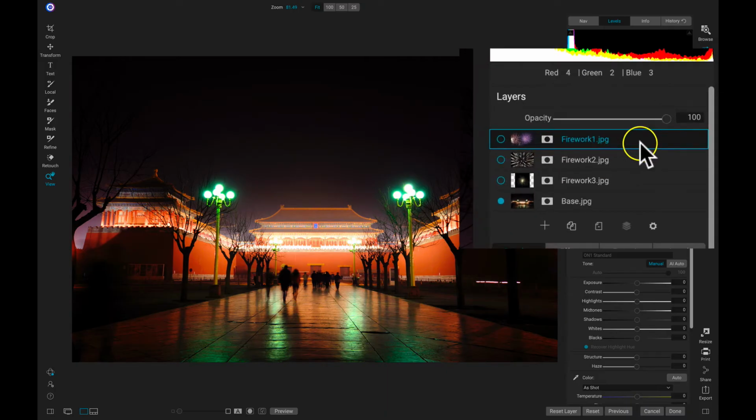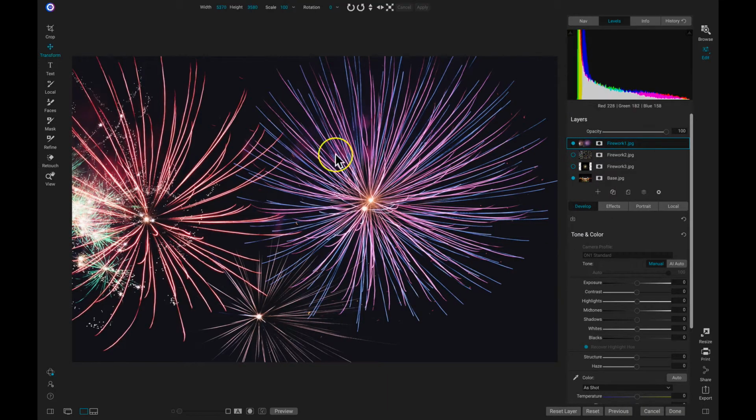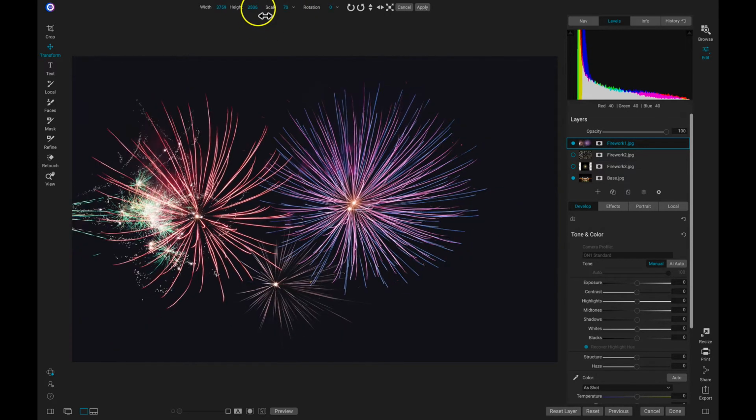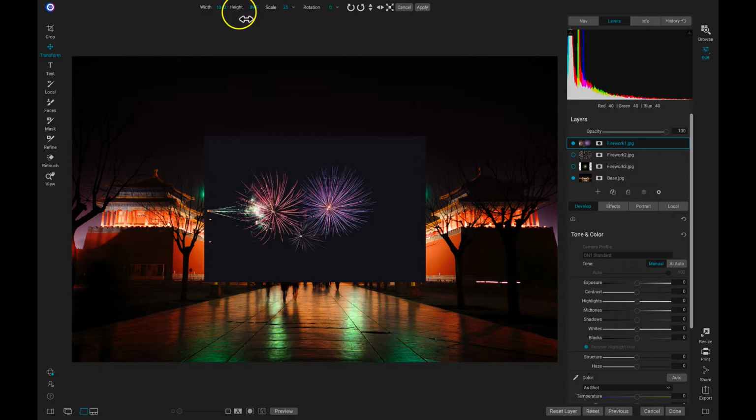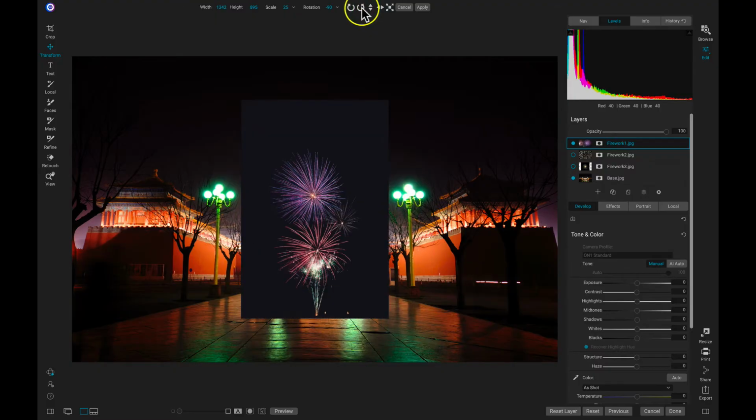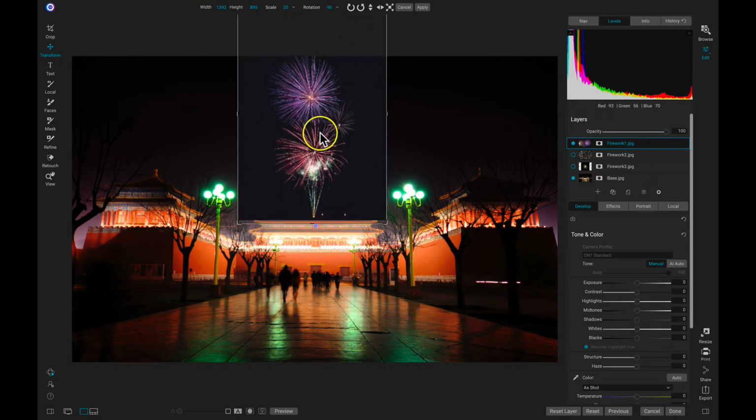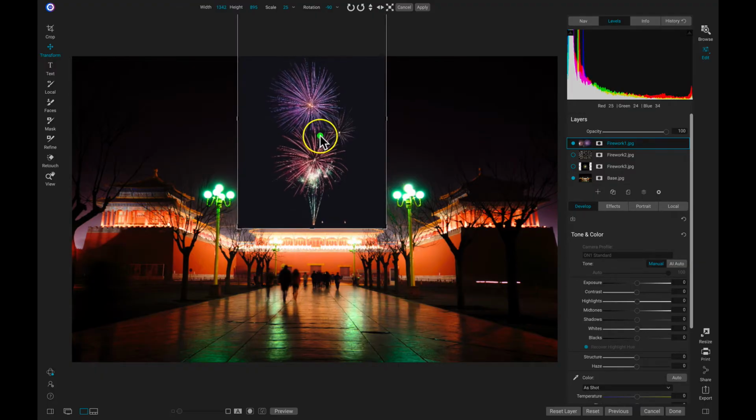Over in our layers, I'm going to turn on this firework 1. And I'll just head up to my top tool modifier bar, and I'm just going to scale this down to about 25 or so, just like that. Then I'm going to head up and rotate this so that it's nice and straight. Then I'll just drag this layer up, kind of near the top of my image here, and then I'm going to head over to my layers pane again.